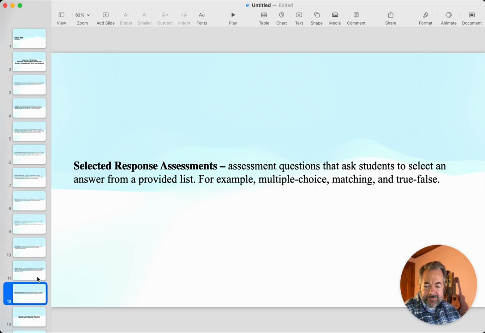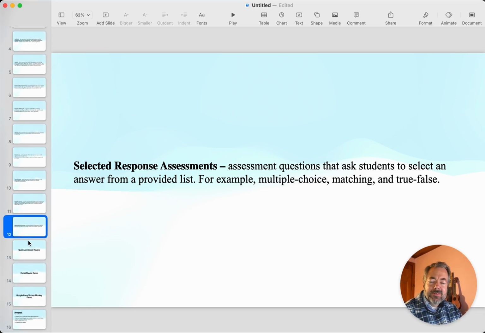And then I think I've just got one more. Selected response, that would be multiple choice, matching, true, false. Those are those type of assessments. Probably should have done this less in alphabetical order and more combining like terms. So that's something you may want to do. This full list is on Module 3.